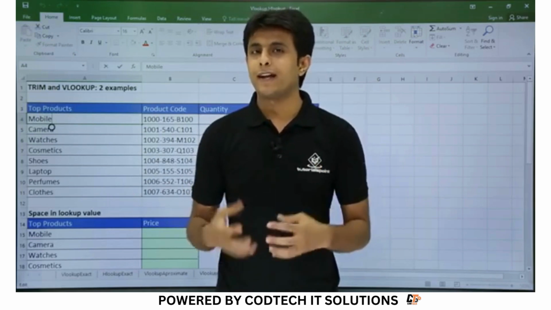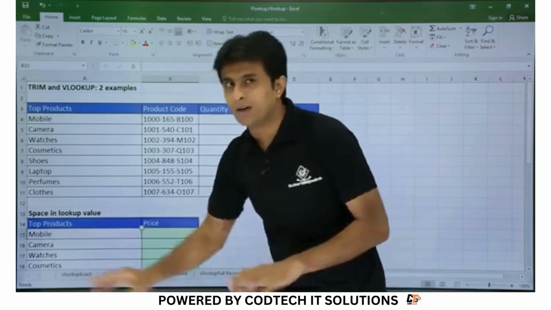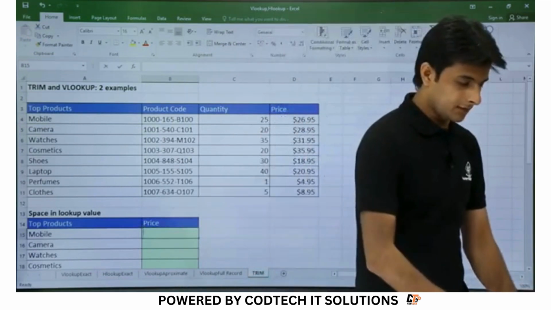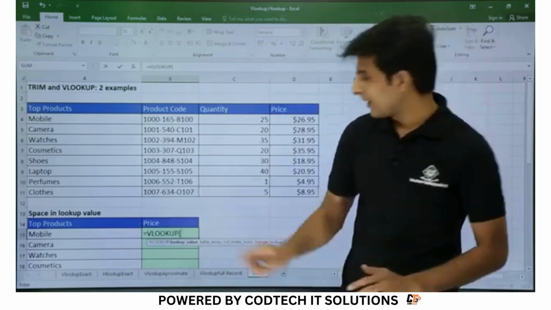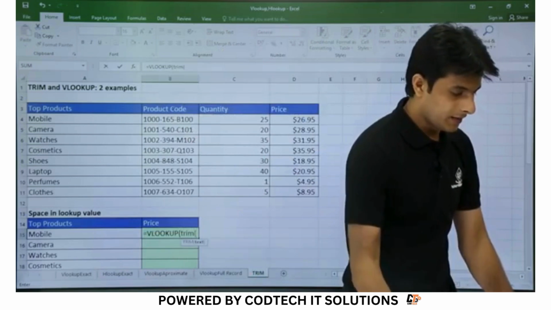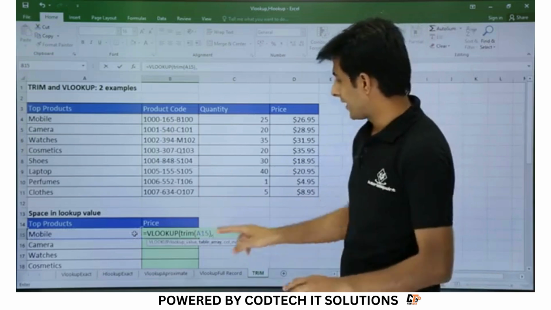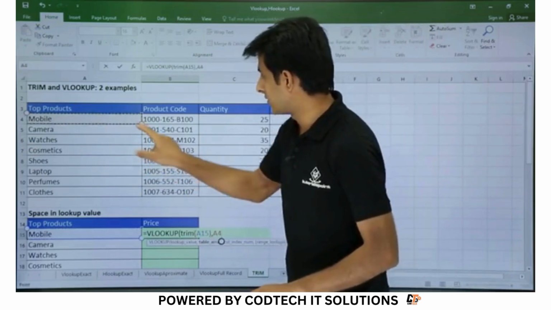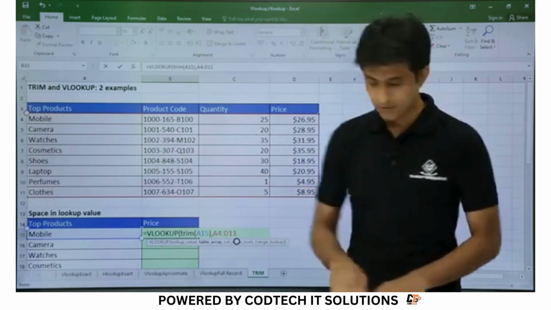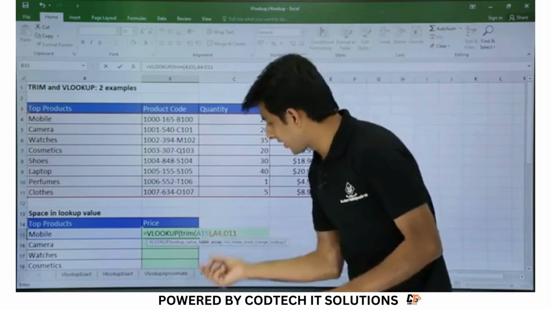So VLOOKUP, inside that I'll use a TRIM function. In this lookup value, I'll remove the unwanted spaces, and then I can find out the value. So equal to VLOOKUP, the space is in this text, so I'll use a TRIM function, bracket open, and I'll select the text, comma, and next I have the table array, so I'll select this table array like this, comma. I have selected this, but now if I drag it down, this data will change.